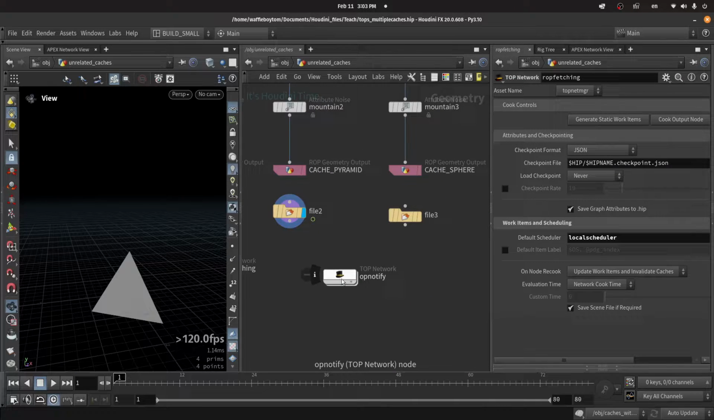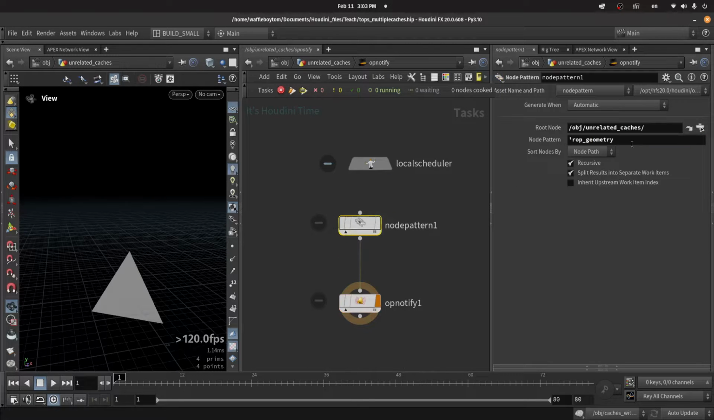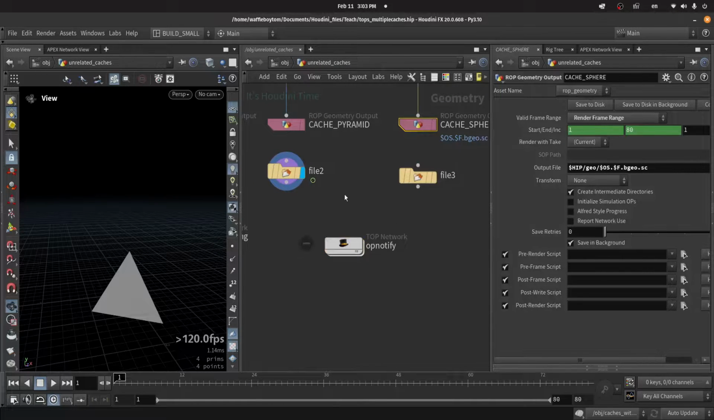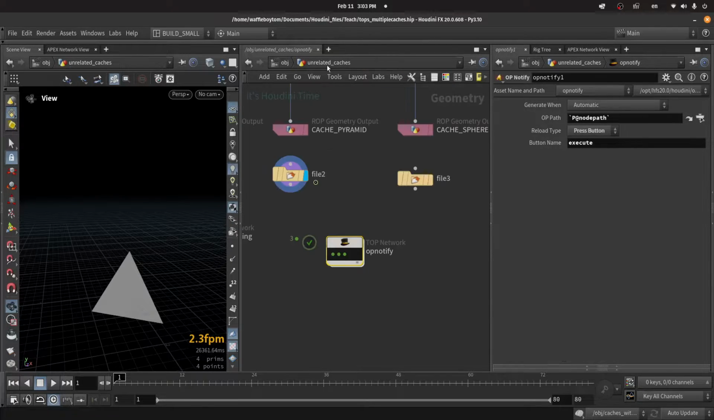Next thing you can do is use Up Notify, which basically either cooks a node or presses a button. In this case, I just want to press the execute button, right? And so I get all my ROP Geometry nodes by using this syntax. The apostrophe basically specifies a node type. So in this case, it's ROP Geometry. I can see that because it's written right here. And then when I come in, just do Shift G, everything's cooked.